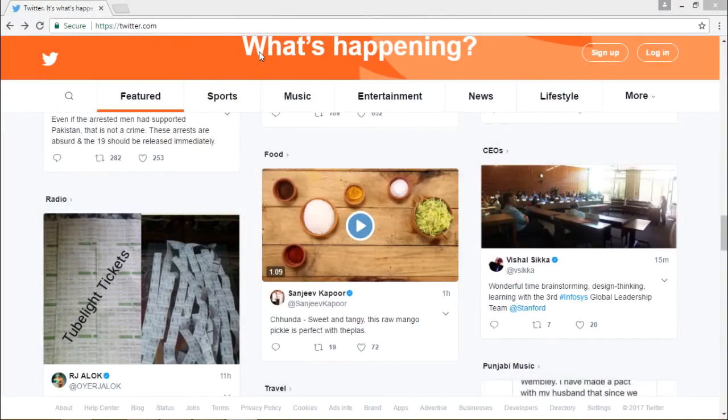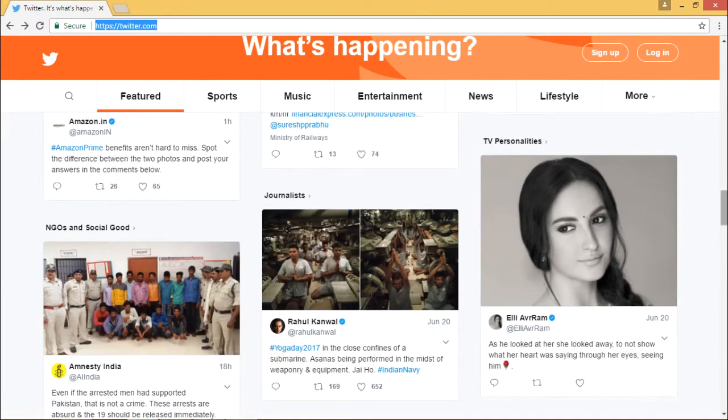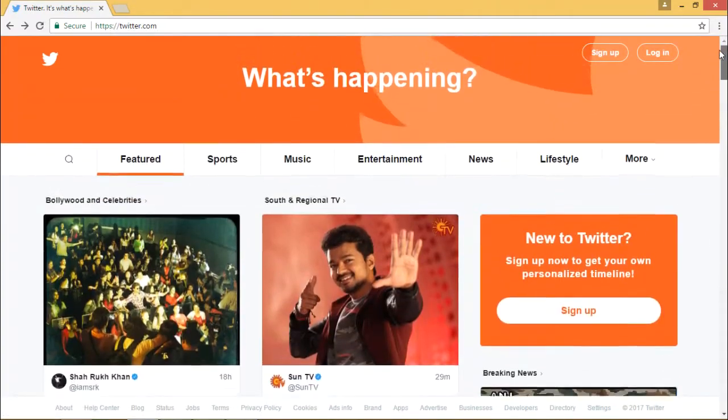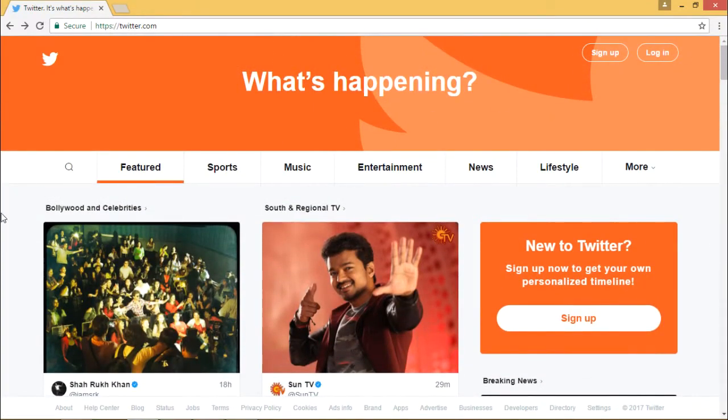What we'll do right now is create a profile page on twitter.com. This is twitter.com. Right now we are on twitter.com. This is actually the home page of twitter.com. This is how it looks. If you want to create an account, a profile page on twitter.com, here you have the sign up and the login. Since we are creating an account on twitter.com, click on sign up.